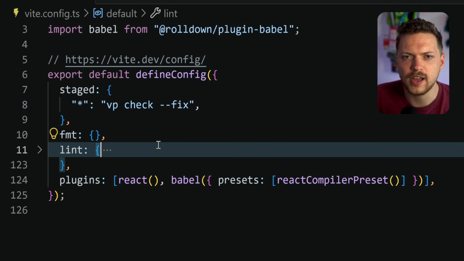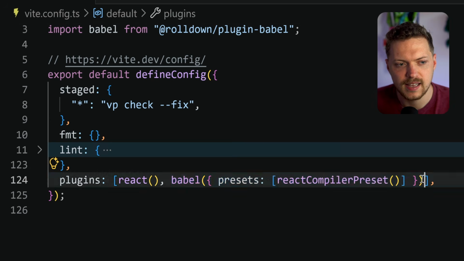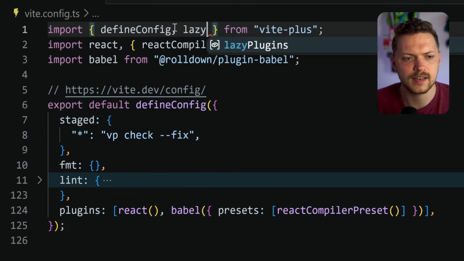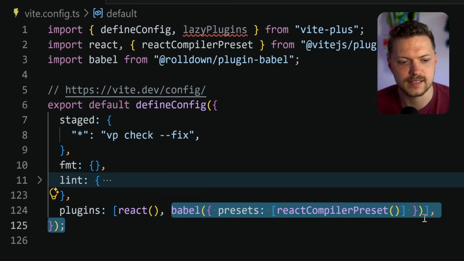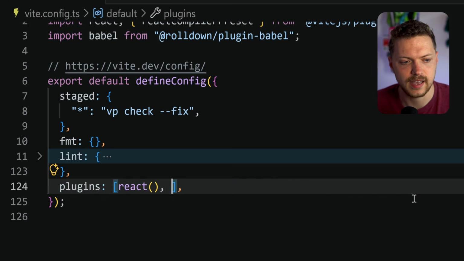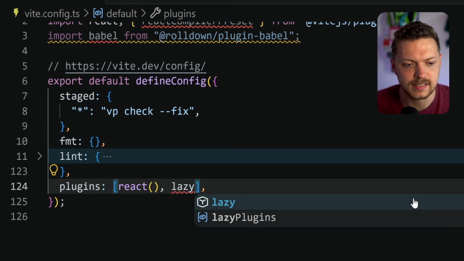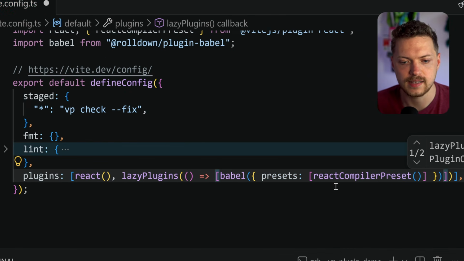The reason for the slowdown is actually the Vite plugins that are also loaded for VP lint, VP format, and other commands. In this case, it's the Babel plugin that causes some slowdown. Luckily, there's a new lazy plugins function that Vite Plus provides, so we can lazy load these plugins that are not needed during lint and format. To do that, we can extract this and here call the lazy plugins function. The function should return an array and can add the plugin.